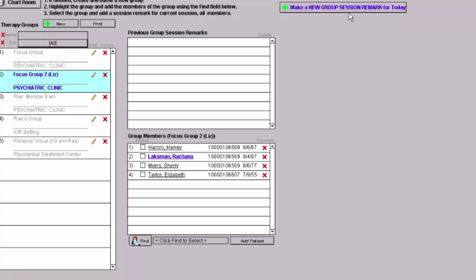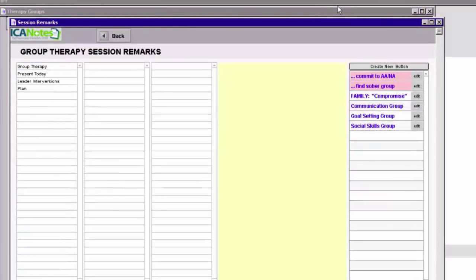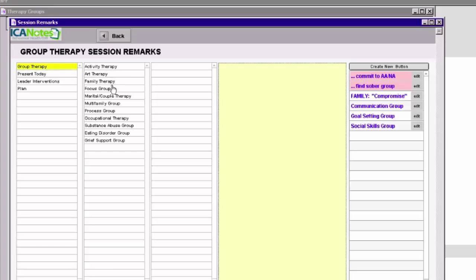I'm going to come up here, and the next step that you want to do is make a group session remark. It's very easy to do. Click here. It's going to take us to a shrub area. We're in the group therapy sessions remark, and I'm going to come down here and say, this is a type of group therapy. What type is it? I'm going to call it a focus group.